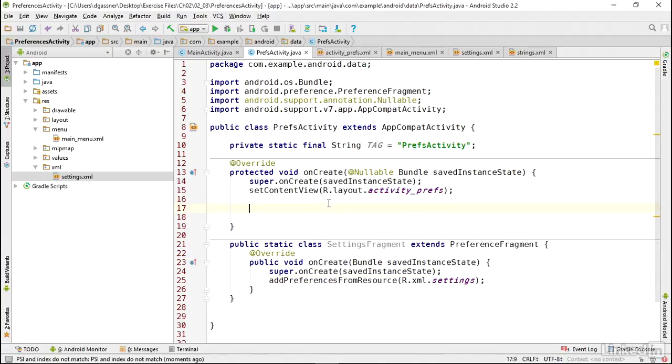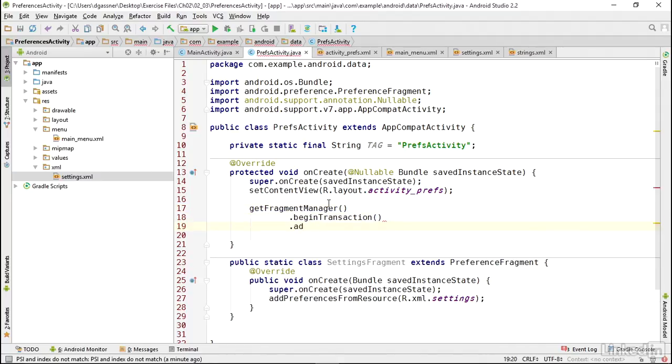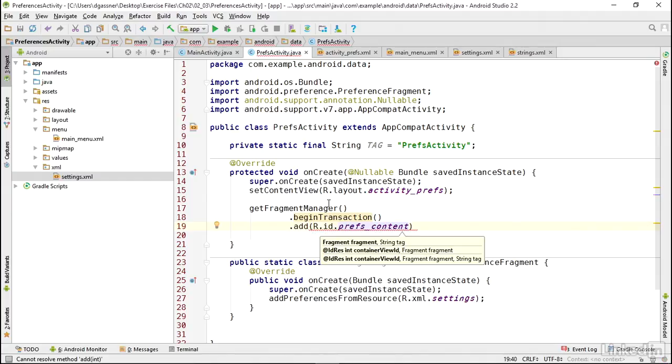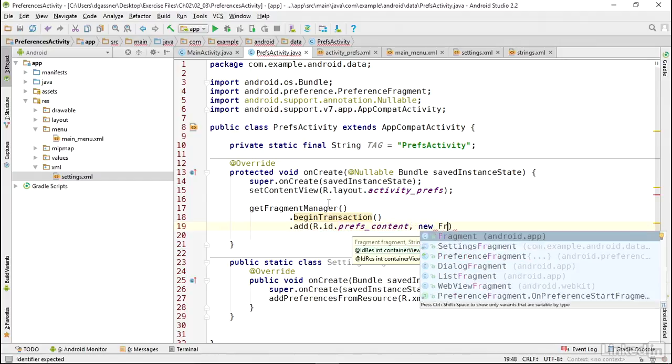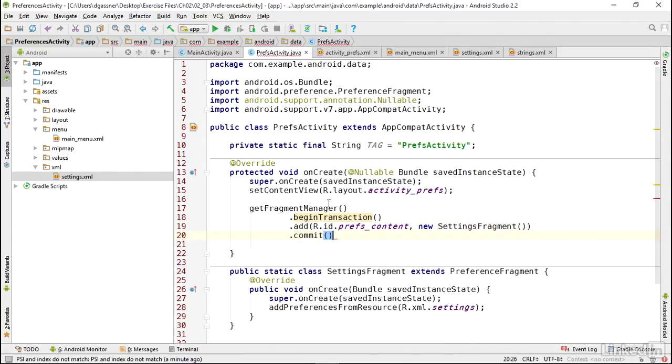Next, I need to load the fragment from the activity. That code will go in the onCreate method of the activity, and it'll be a fragment transaction. I'll start with getFragmentManager, then I'll call .beginTransaction, then add. I'll use a version of the add method that takes two arguments: the resource ID of a container that's defined in my XML layout file, and a fragment. The ID will be R.id.prefsContent, and that's the ID of my frame layout in the XML layout file. And then I'll instantiate my new settings fragment class and pass it in. And then finally, I'll commit the transaction.